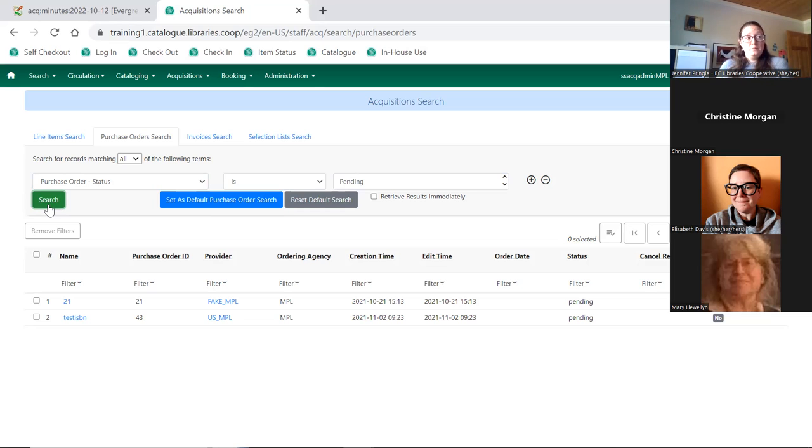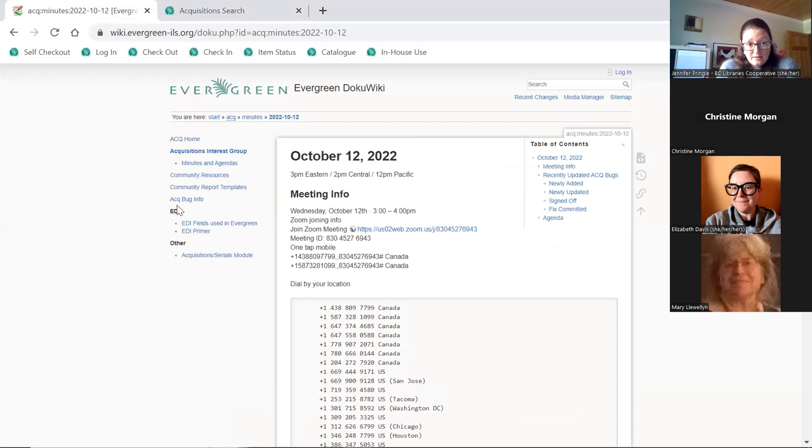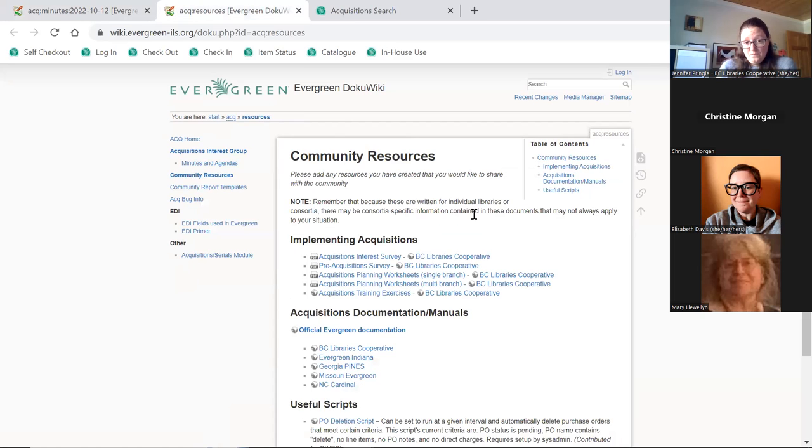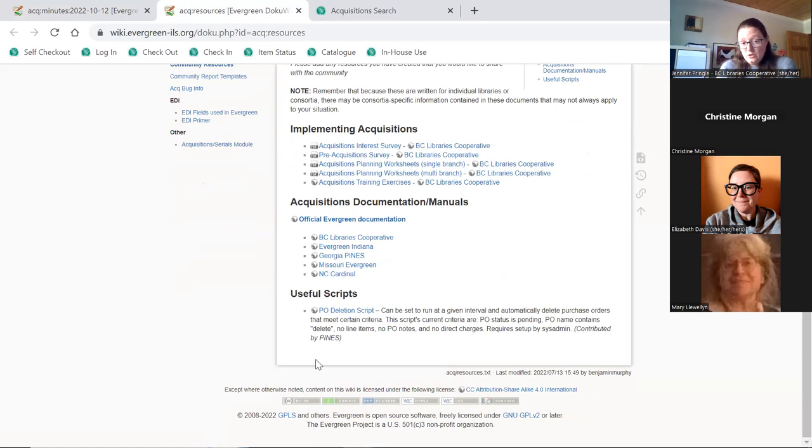For those, they have to have the status of pending, have no line items, and have delete in the name. And the script goes through and pulls those and then automatically deletes them. If that is something that you don't currently use and are interested in, it's here on the wiki under community resources. And you can find it under the useful scripts here, the PO deletion script.